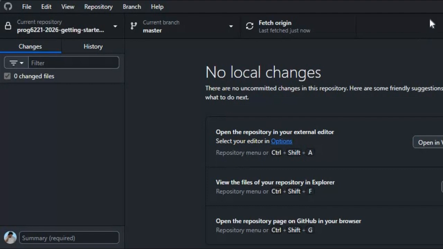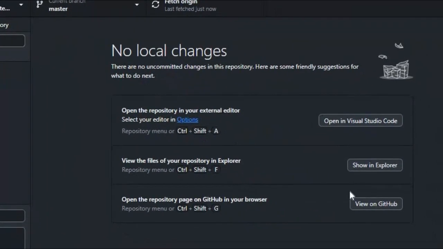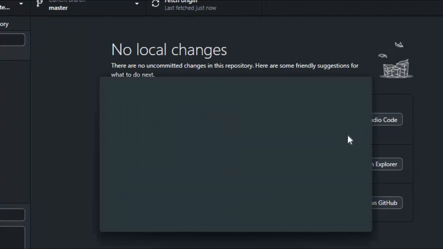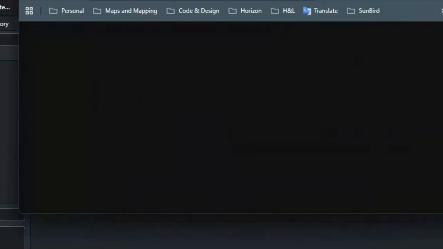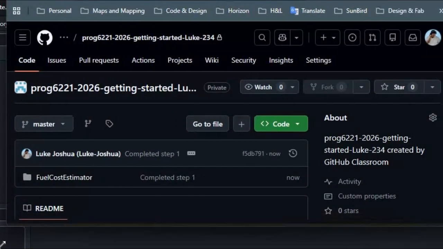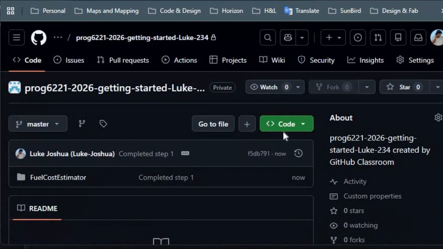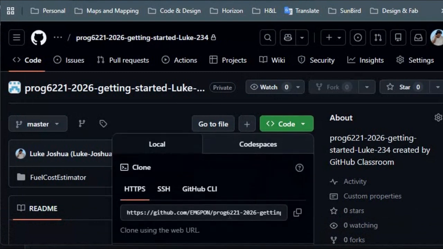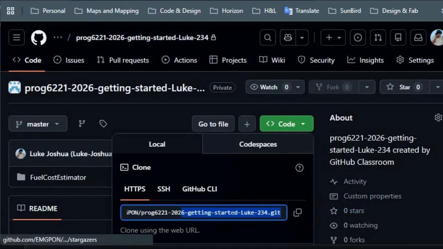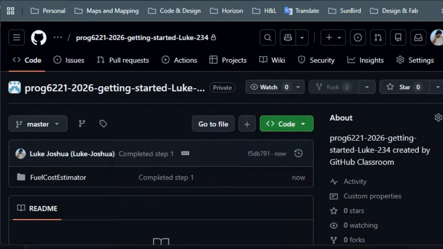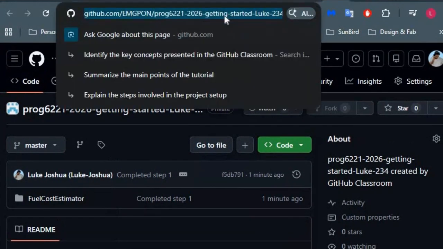Now the other thing you're going to do is you're going to go basically here and click view in GitHub. Okay, and you're going to take the link, the GitHub link. So you can either take this git link or you can take this one here. Okay, I use this one here, copy.